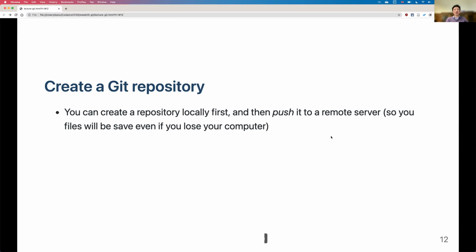Okay, and there's a few ways to do this. I think the most common way, covered in the Git tutorials you find online, is to create a repository locally first. You go to a directory and type a command called git init, which initializes that directory as a repository. And then later, you can push it to a remote server.